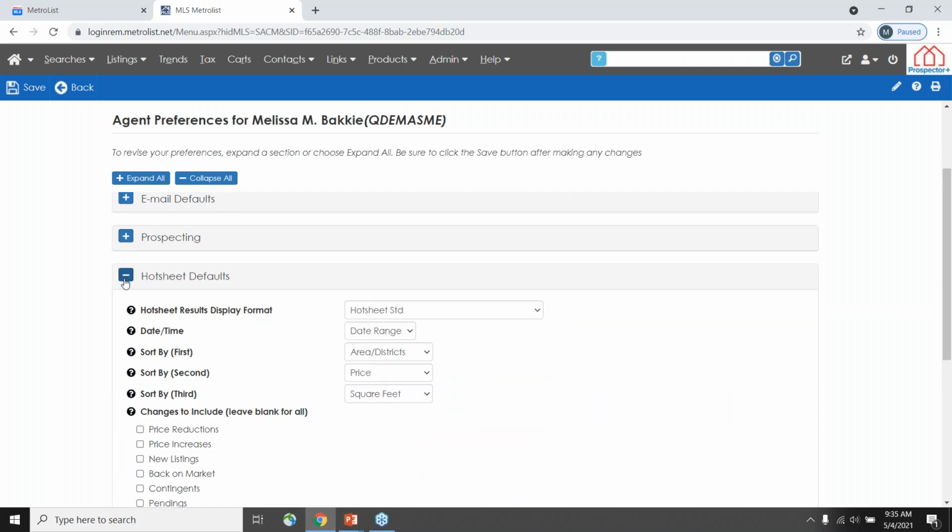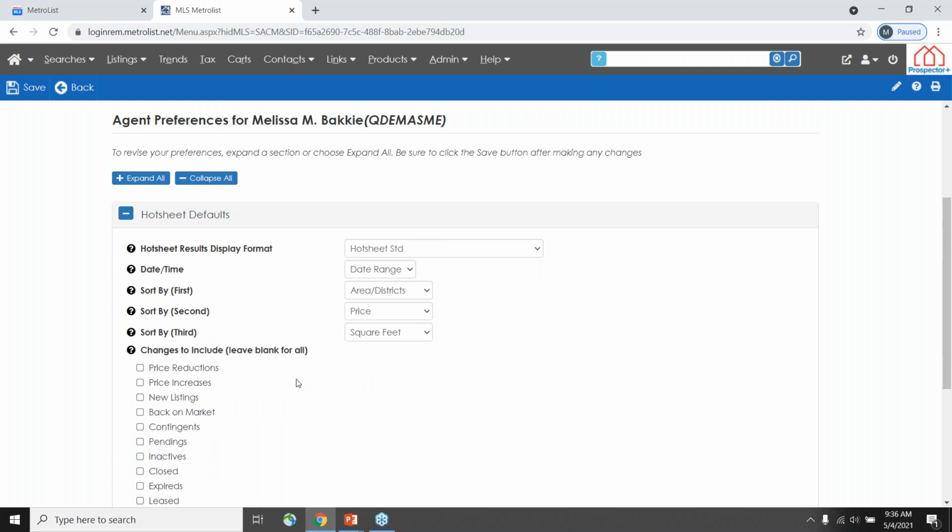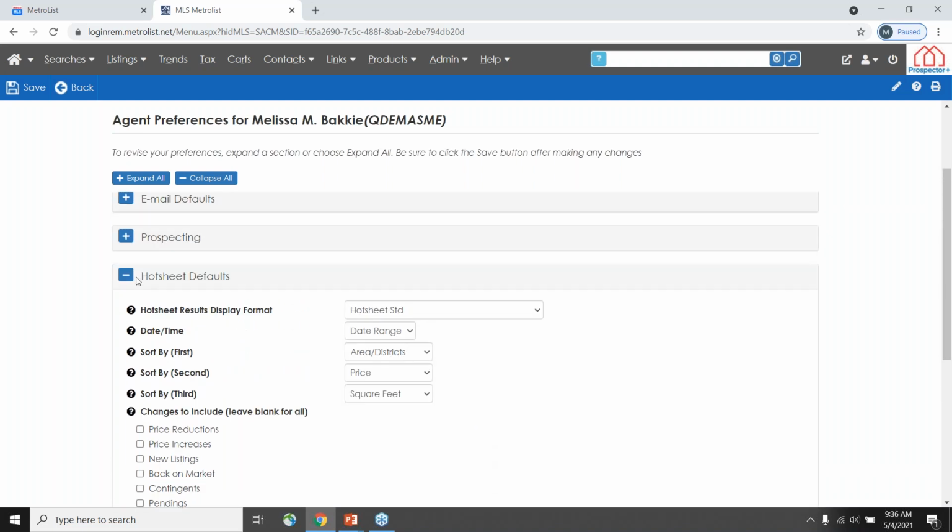Now, my hot sheet defaults, and I explained really briefly what a hot sheet is. It's a market watch that you can set up. It's kind of like your 24-hour market watch, but you can do a little bit more with it. So you can come in here and even set up some defaults for that. Mine are set to the factory settings just because of how I teach it, you guys, so I've left it as such, but you can absolutely come in here and change that as you'd like.